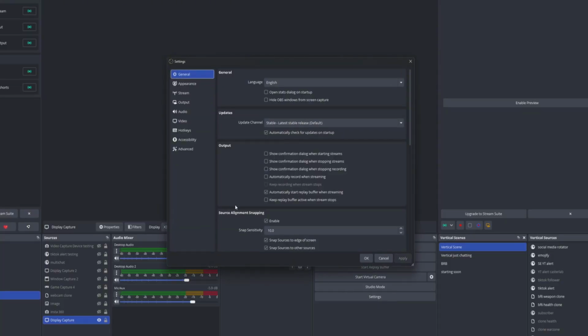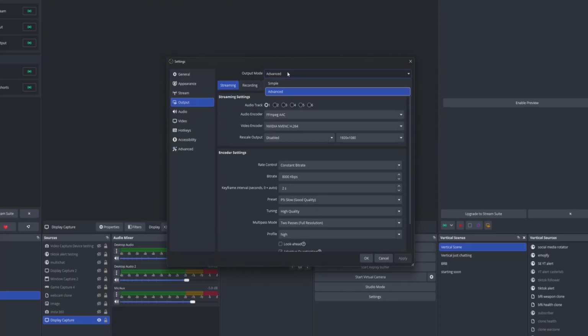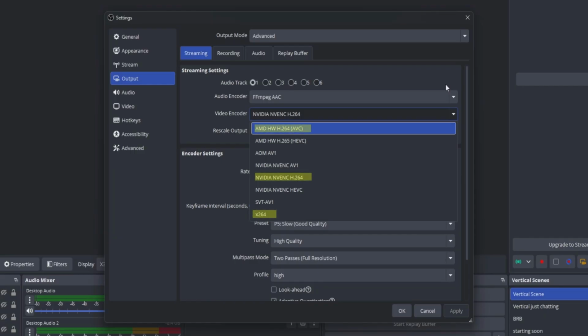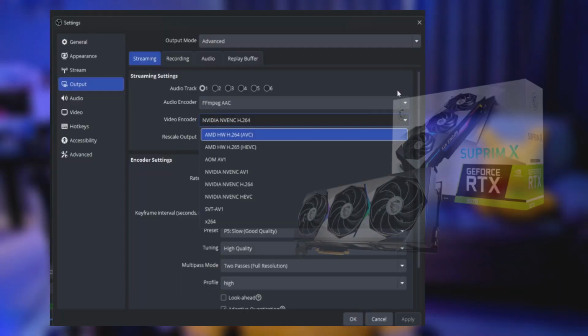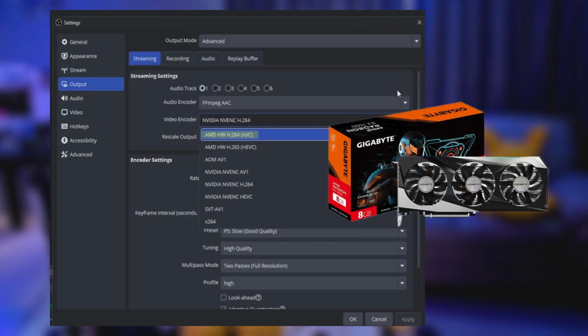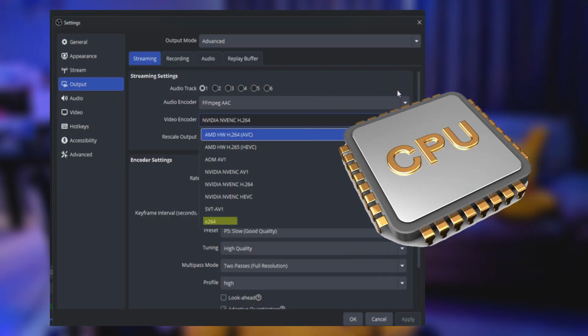Go under the settings and look for output. Remember to set the output mode from simple to advanced. After that, under the streaming settings, you're able to see the video encoder. From there, there are 3 main encoders that we have to be aware of: the AMD, NVIDIA, and also the x264. So if you're using an NVIDIA graphics card, look for NVIDIA NVENC H.264. If you're using an AMD graphics card, look for the AMD H.264. x264 is mainly for high-end CPUs.